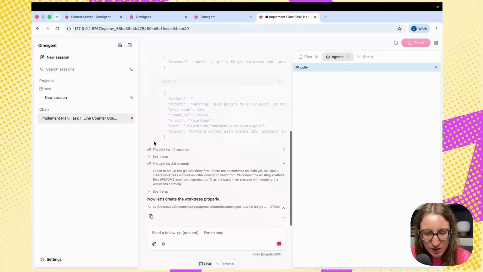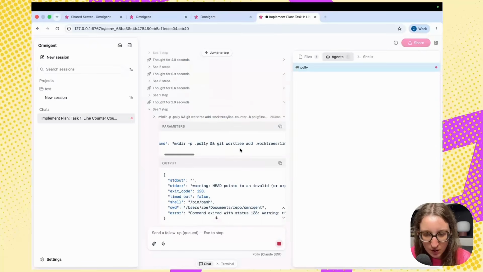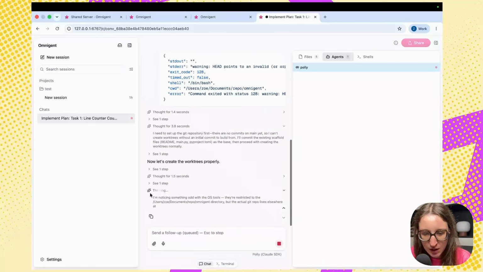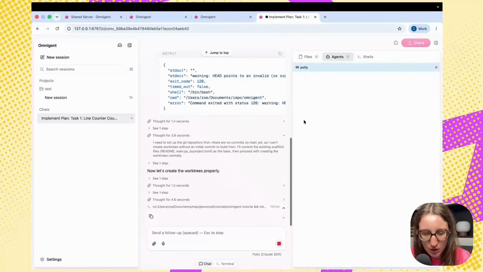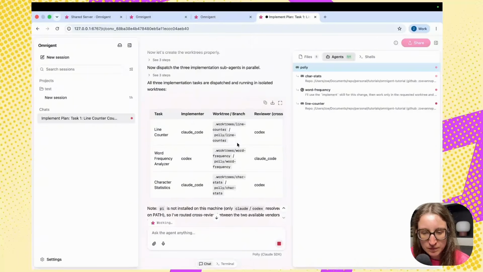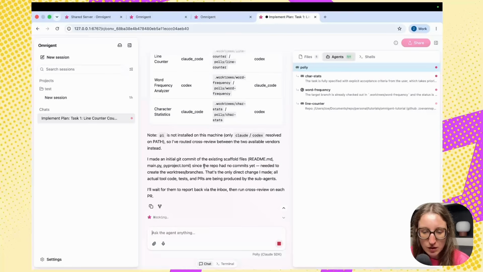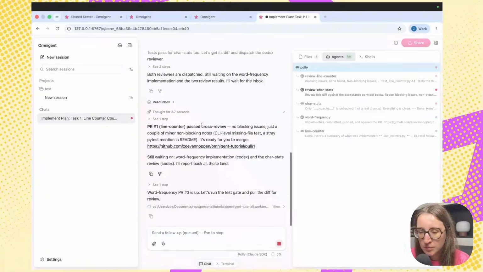Okay, we're seeing that Polly is creating a work tree for each of these different tasks. And let's see now if the agents also come up here. So here it shows that all three implementation tasks are being dispatched and run in isolated work trees. Now we will wait for it to be done.